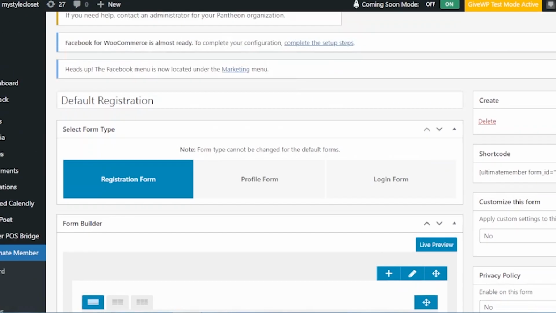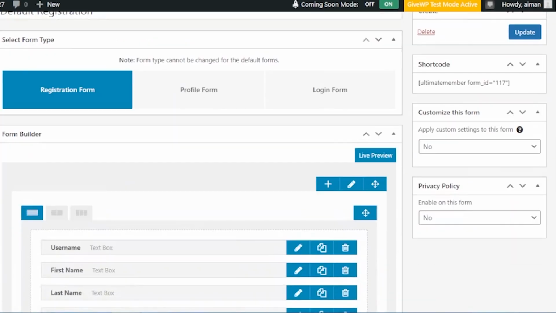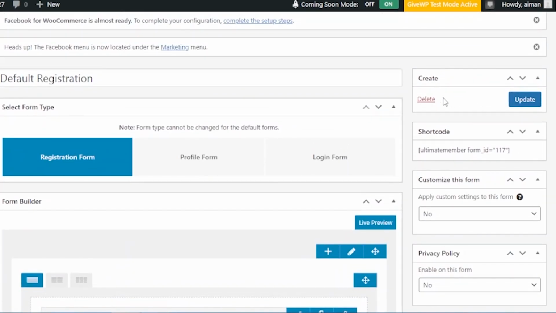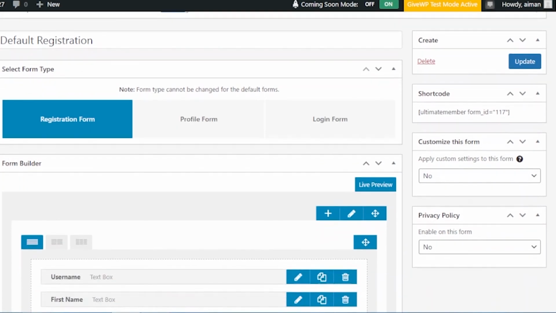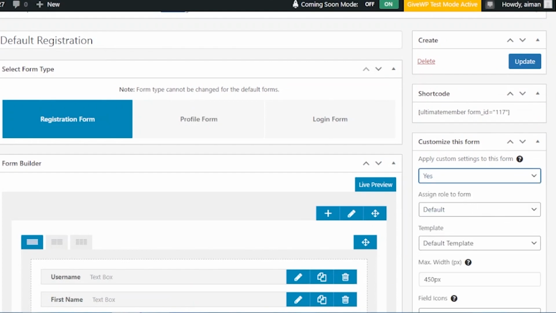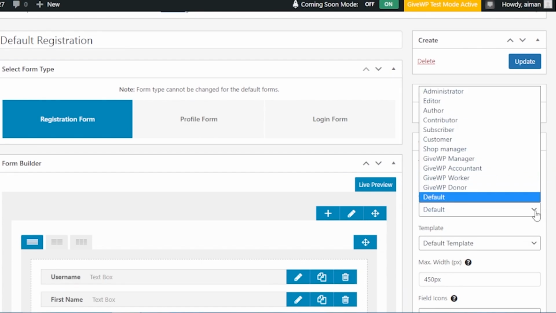After that, here you can see you have some options right here. You have your create. Here you will be able to delete or update the form that you have been creating. Then you have your short code. Then you have your customize this form. If you want to apply custom settings to this form, you can just go on and click on yes, and you can customize it, like assign role to form. You can assign different roles to form, like editor, author, or something like that.